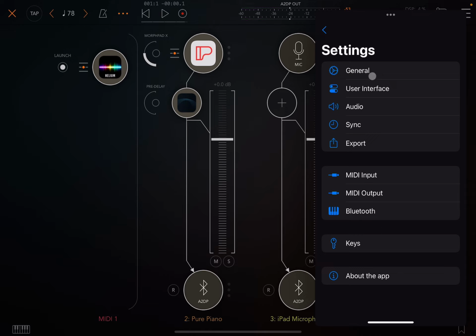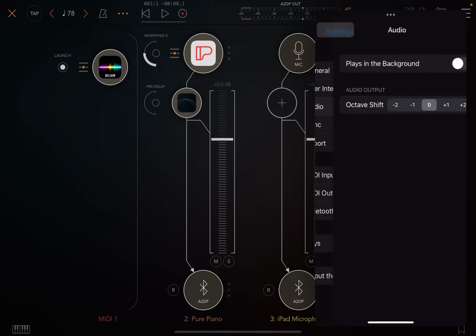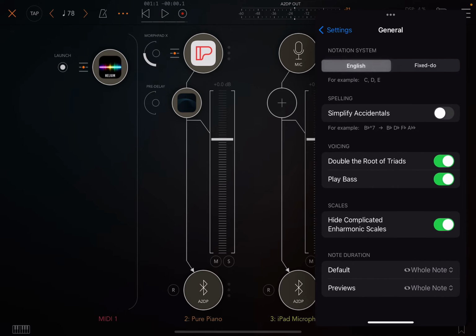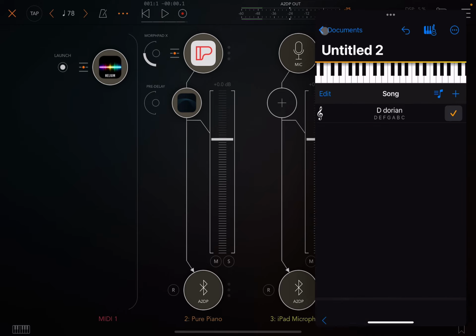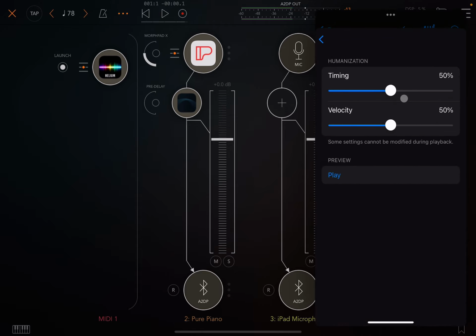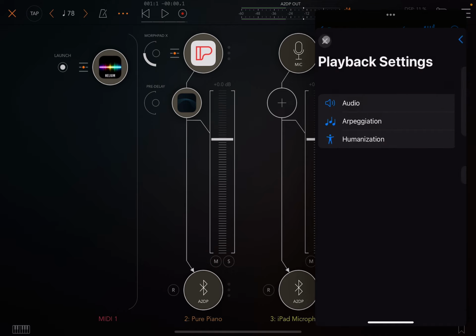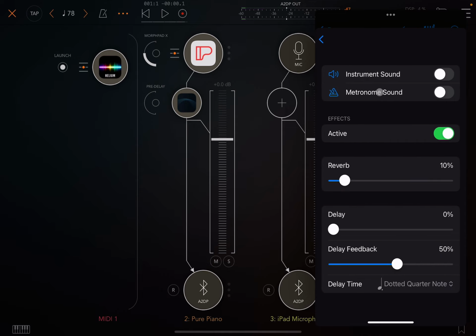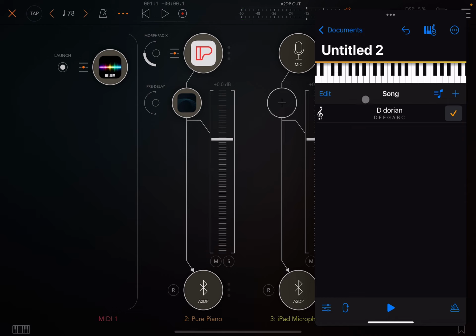And then the other big thing with this one is, down here in the second settings menu, you want to go in and probably set your humanization and timing on a percentage at least, so that you have some realness to the sound that you're using. Also, I like to turn the instrument sound off, because if you don't, then it will play along with whatever you're sending the MIDI through.